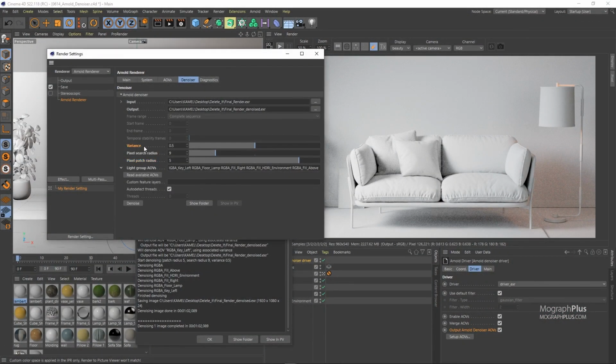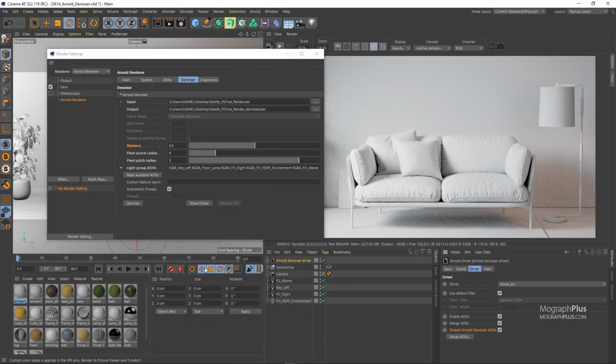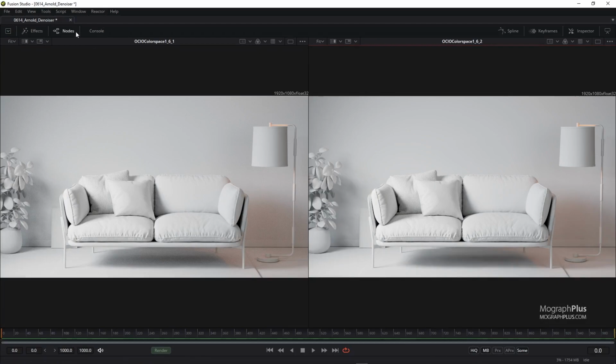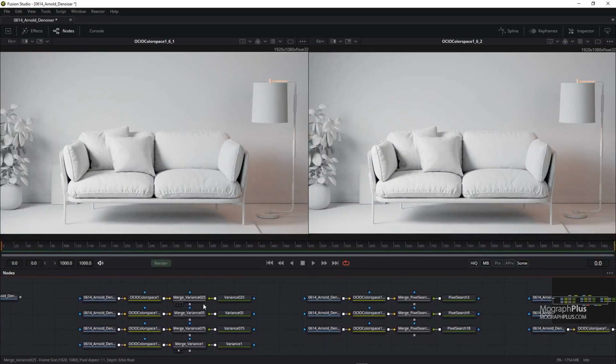Now let's talk about these settings and let's start with variance. Now variance is the denoising amount. Higher values will remove more noise, but that can result in some detail loss. 0.25 is a good low value, 0.5, which is the default value, is a medium value, and 0.75 is a high value. Let's come back to Fusion and load this denoised render with variance set to 0.25 in the left view, and the second one with variance set to 1 in the right view.